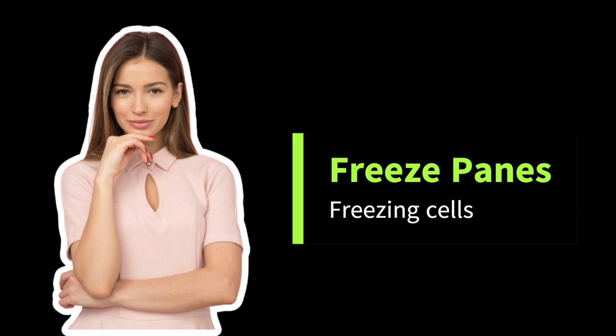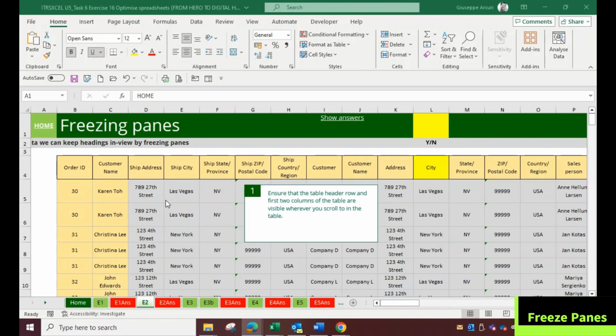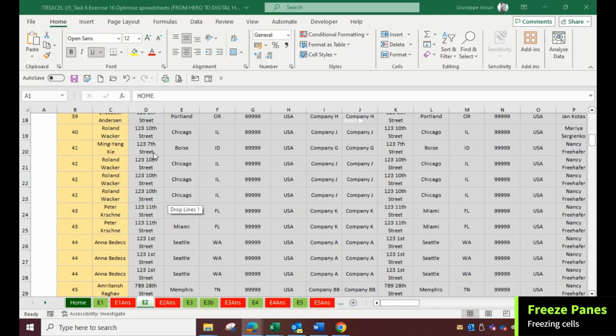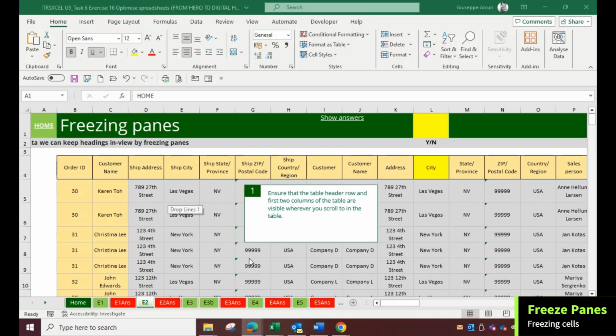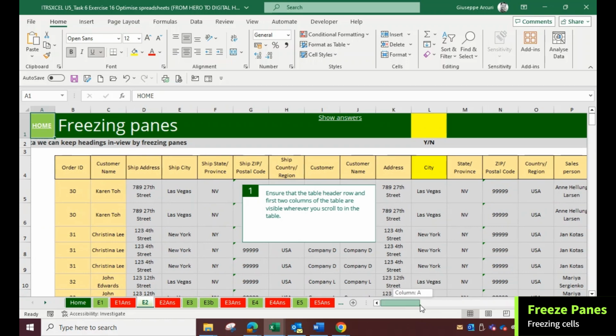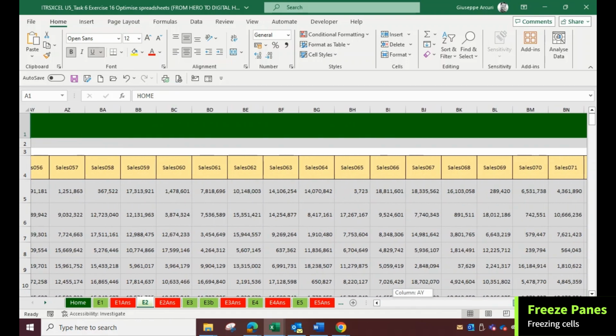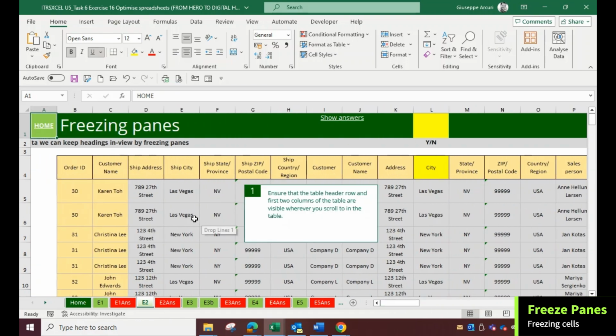Now we'll try the freeze panes function in Excel, which is a powerful feature designed to enhance your ability to navigate and analyze large spreadsheets. When working with extensive data, scrolling through rows and columns can cause your headers or key information to disappear from view, making it challenging to keep track of your data's context. This function addresses this issue by allowing you to lock specific rows or columns in place.